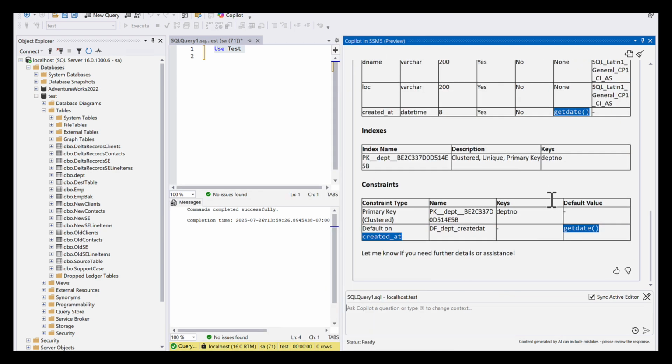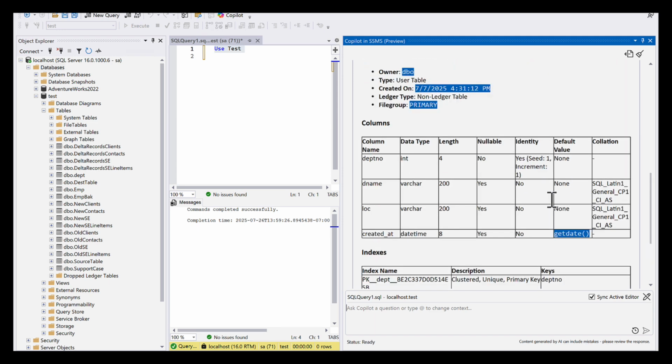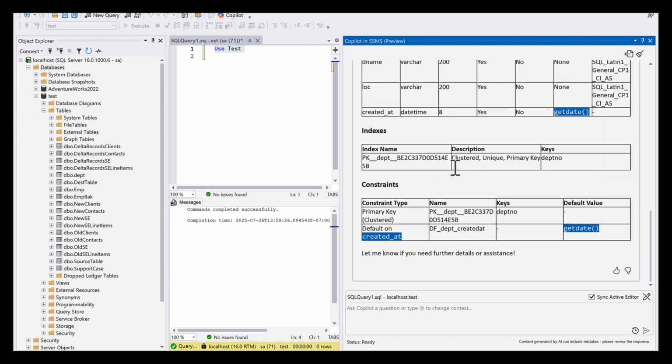Because I'm asking a question about the table department, based upon all the metadata and information it gets, it gives you the relevant information like who is the owner, schema, type, that it's a user table, ledger type, file group, and then the specific columns, which columns are there, and any indexes, whether in the form of a primary key or a unique key or any kind of constraints on that.